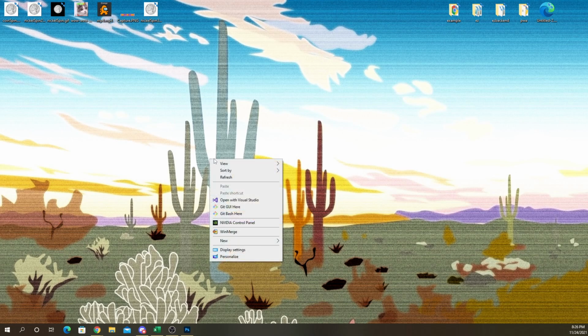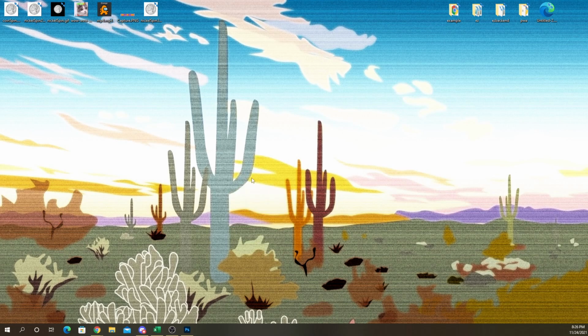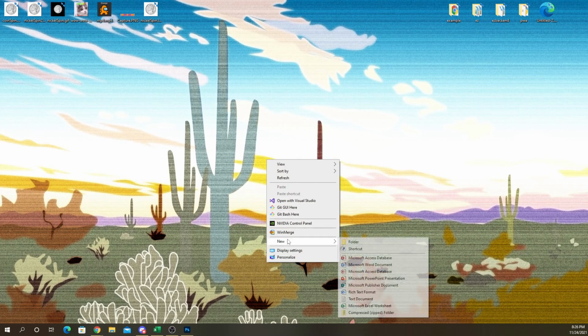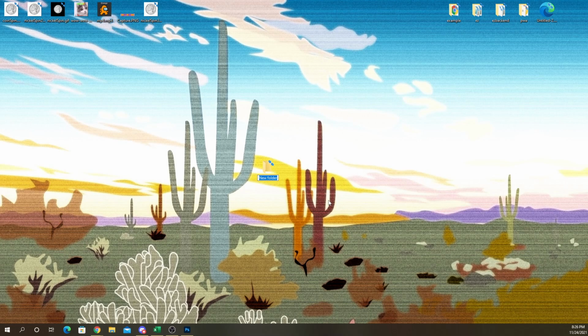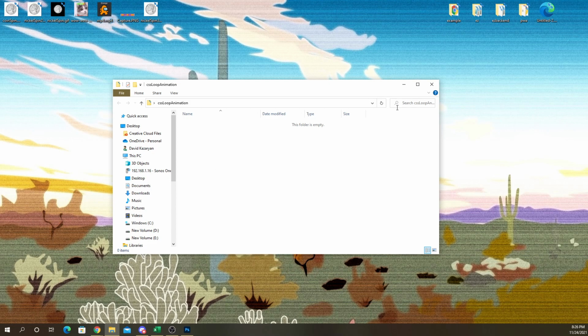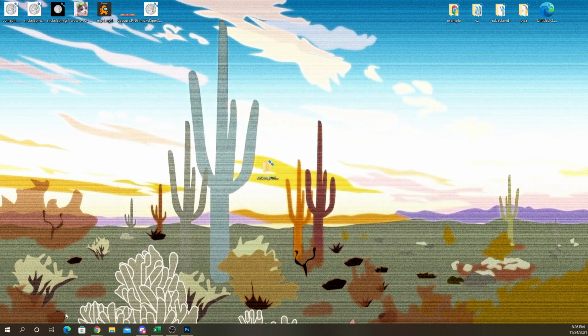So we'll do a little bit of review with some HTML and CSS. Hopefully every time I repeat this, you guys, it gets more solidified in your head how to use HTML and CSS. I'm gonna create a new folder, call this CSS loop animation. And let's open up VS Code in this folder. So Visual Studio Code.